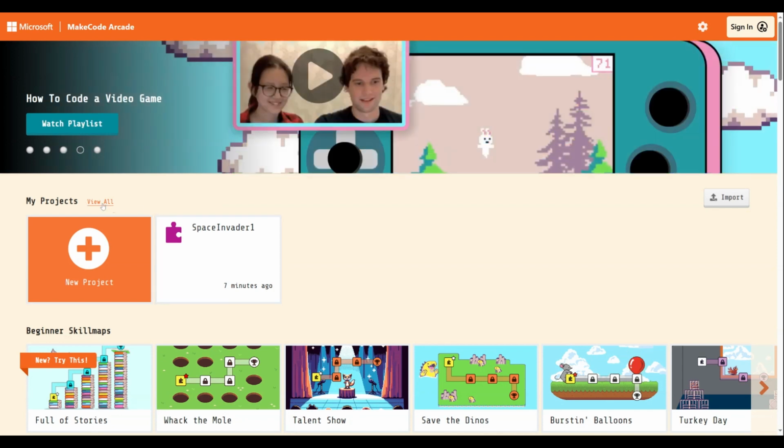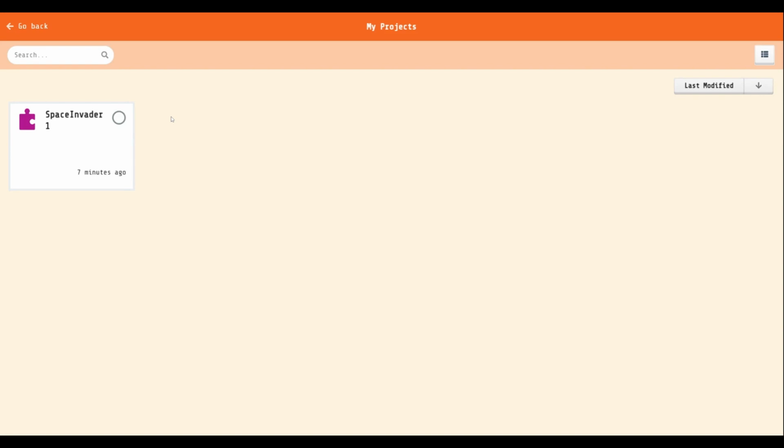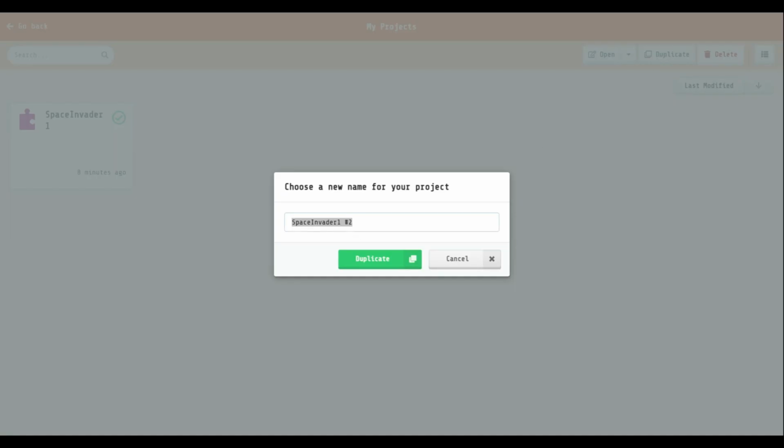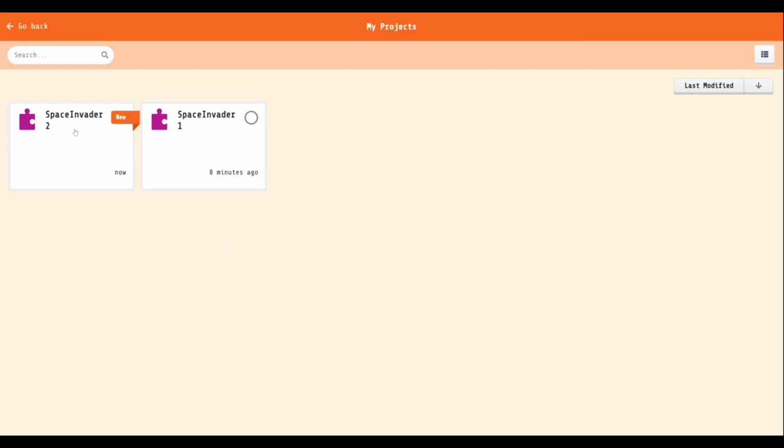Click on this view all button right here. Right here, Space Invader 1, we're going to duplicate it. So click on the checkbox right there, and then go over here and click on the duplicate button. The reason why we're duplicating this is because we're going to make a new version, and we're going to have the old version for maybe some other reasons if we want to go back to the earlier version. So let's duplicate it. Now we have Space Invader 2 right here.